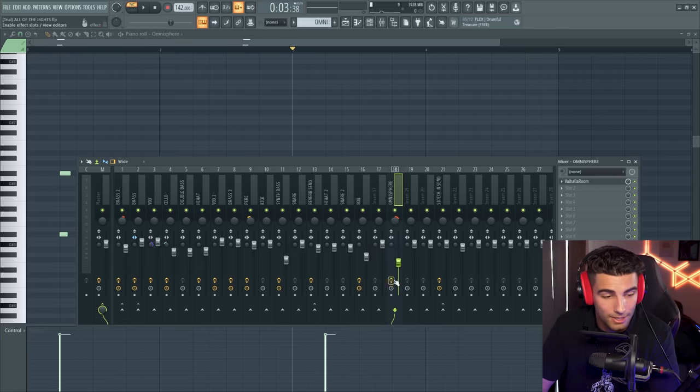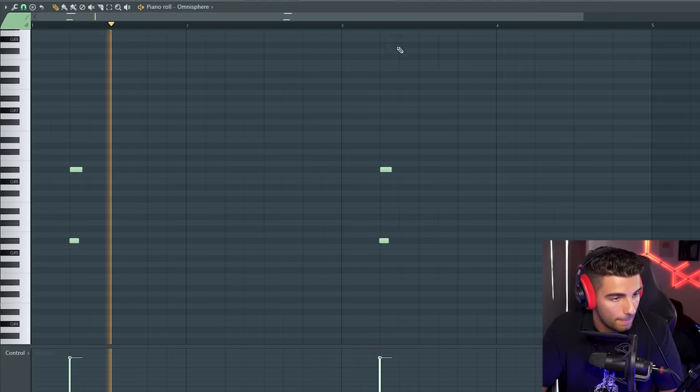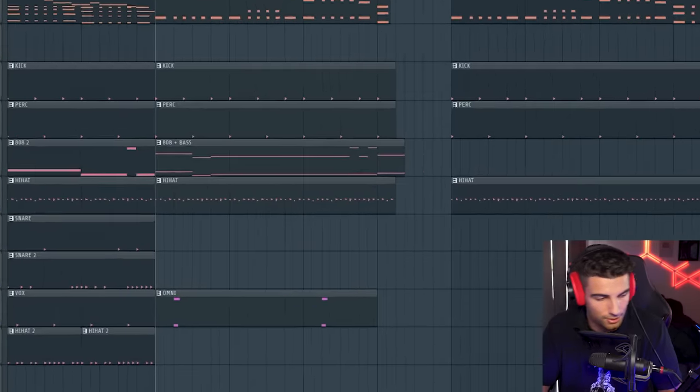Then we're adding reverb to that sound, so we're bringing on Valhalla Room, and we're bringing the reverb mix up to 100%. So all we're gonna hear is reverb. So in the song.